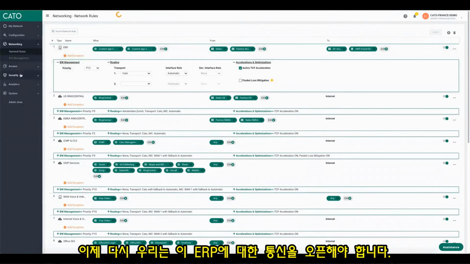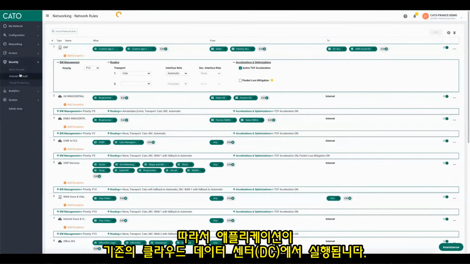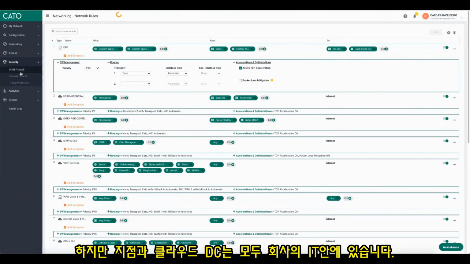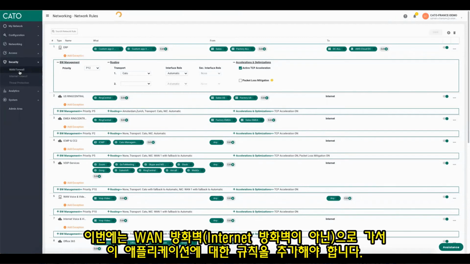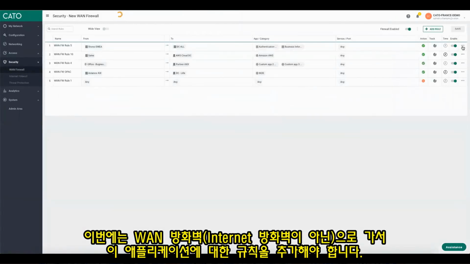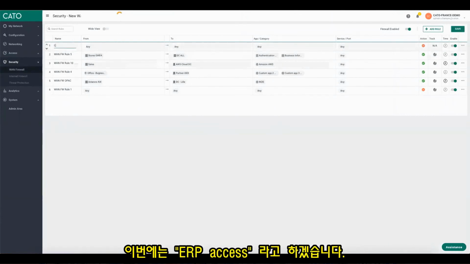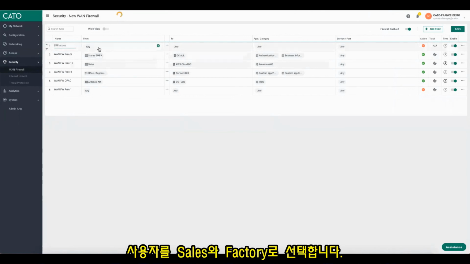Now, again, we have to open the communication to this ERP. As the application is hosted in a legacy data center or cloud DC, but it's a branch or cloud DC, which is in the entire of the IT company, we have to go to the WAN firewall this time, and we have to create a rule. So add rule above. Let's call it ERP access this time. Let's choose the user. So the sales, oh sorry, plus the factory.